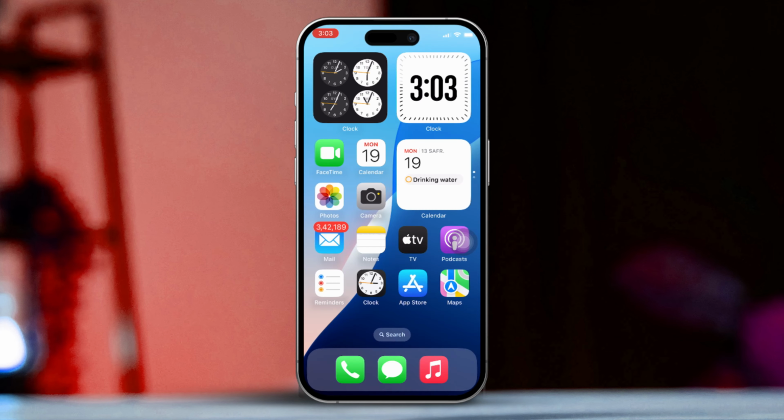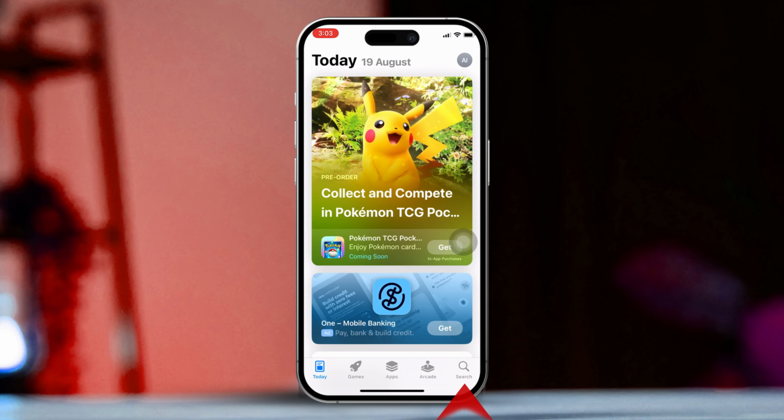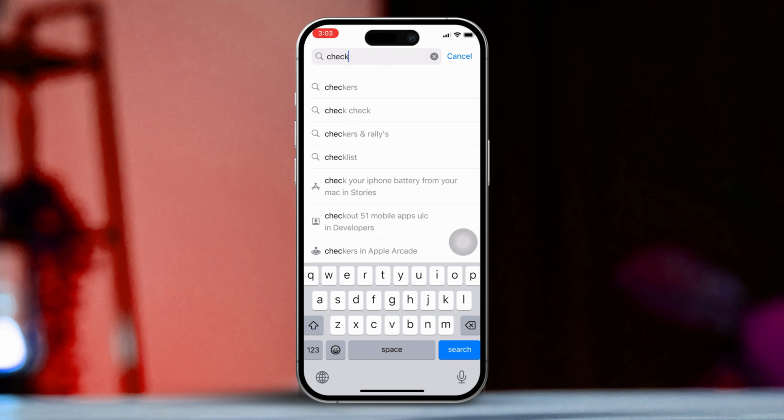But before we dive in, let's rule out any hardware issues first. Check for hardware issues. Open the App Store. Tap the search bar. Type "Check my device" and install the app.